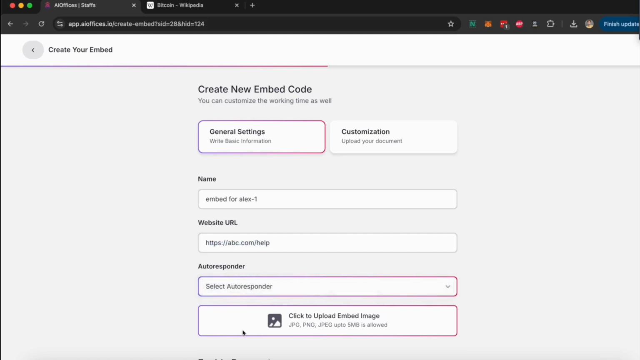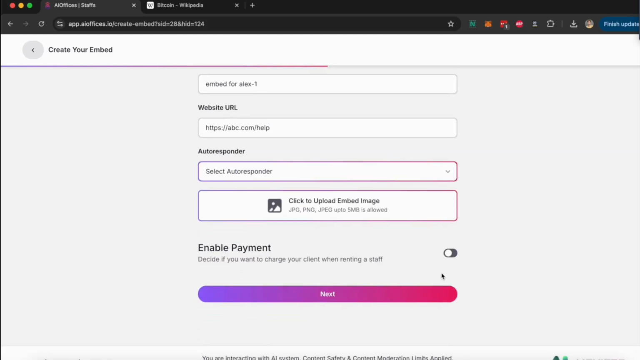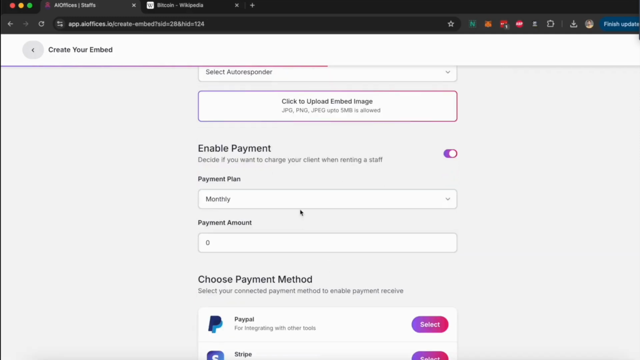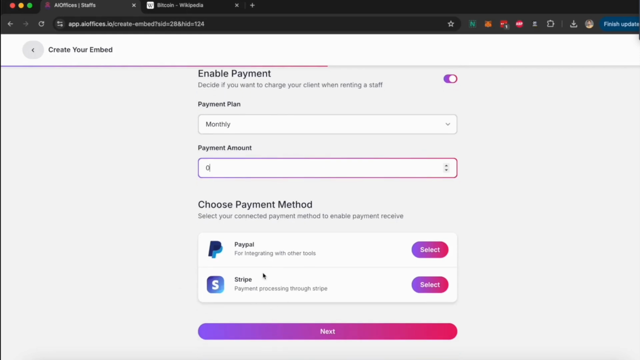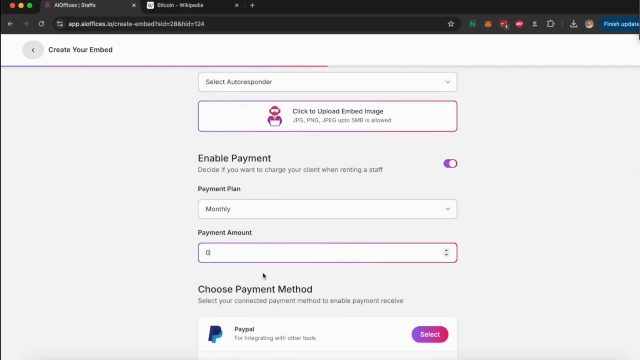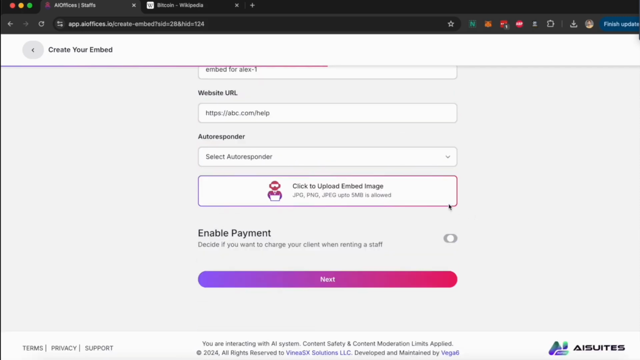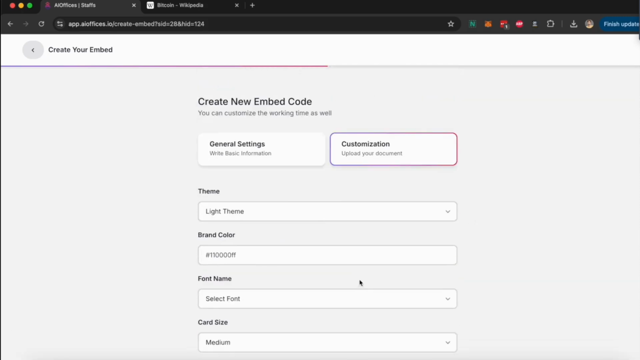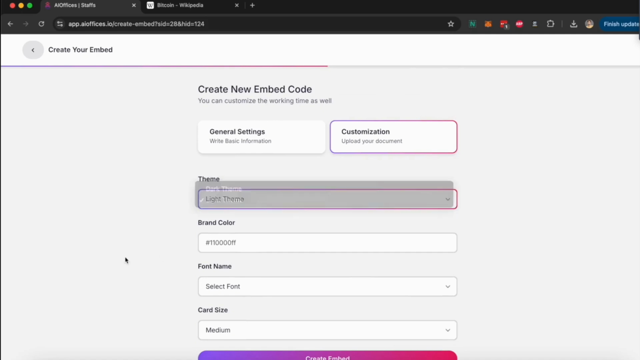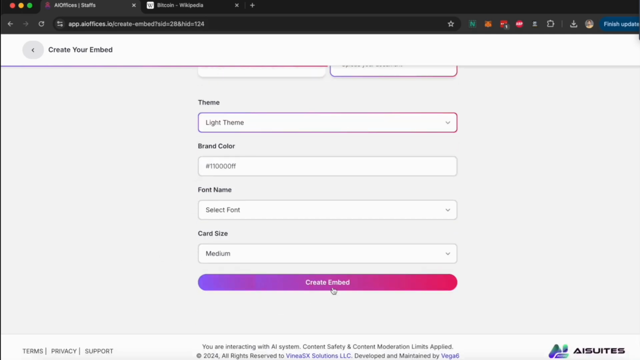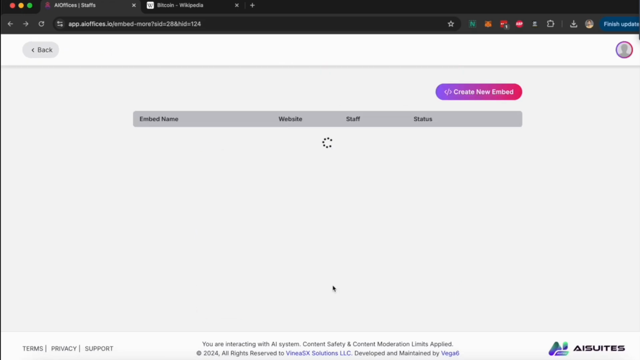And again, you can select an autoresponder if you've connected one. Before starting the chat, users have to give their name and email. You can upload a different picture if you want. You can enable payment. You can have a monthly, yearly option. You can decide how much you want. You can connect your payment processor, and users will have to pay to be able to chat to Alex first, right? If you go next, you can decide the theme. You want to keep it light or dark. You can select the colors and everything, and then you create an embed.